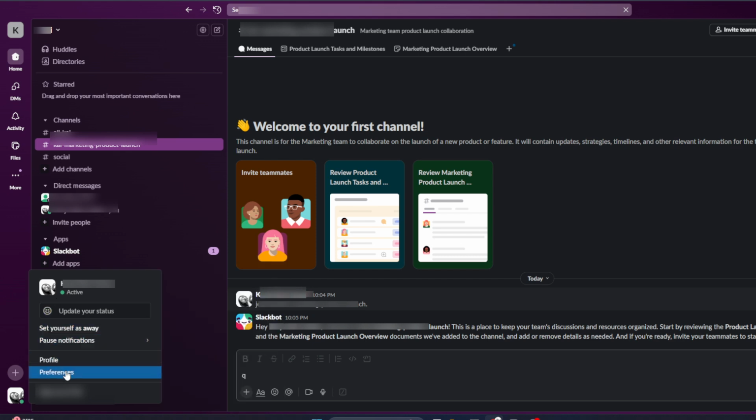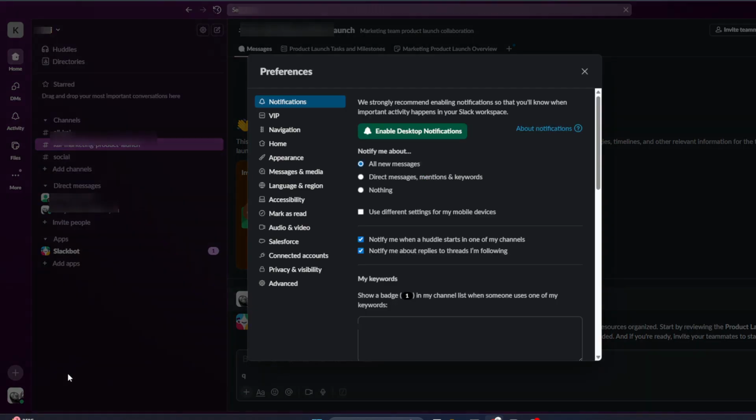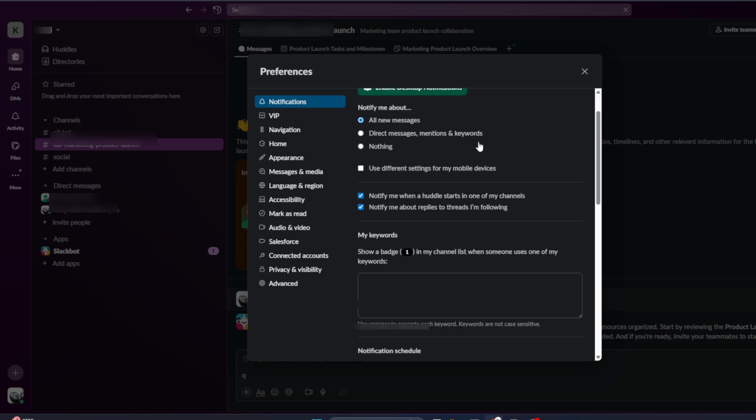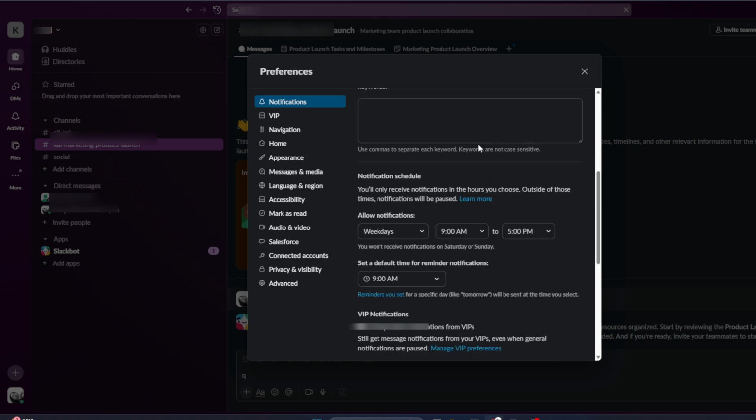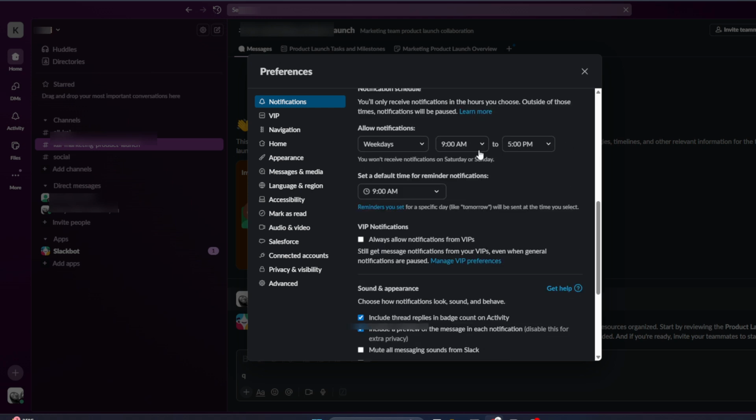You'll see this option in the same drop-down menu that appeared after clicking on your profile picture. Selecting Preferences will take you into the settings area where you can customize different aspects of your Slack experience. Within the Preferences section, your next destination is the Notifications tab. Once you click it, you'll see a variety of options related to how and when you receive alerts from Slack.